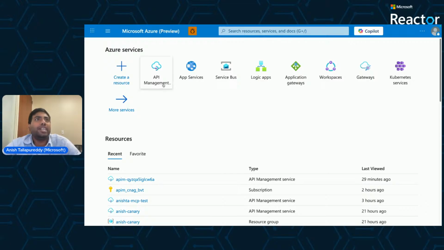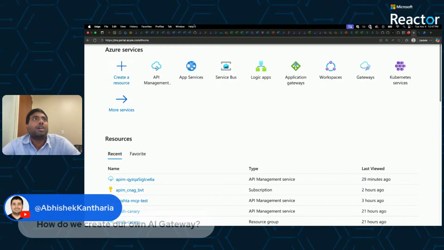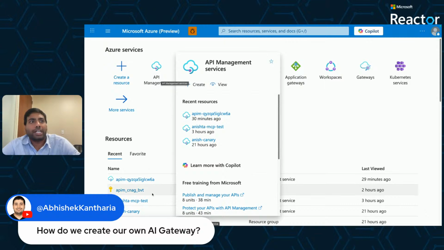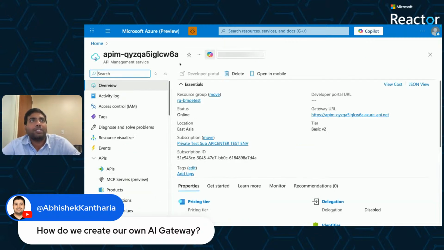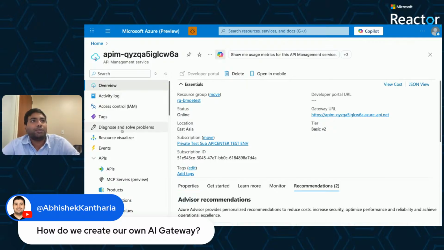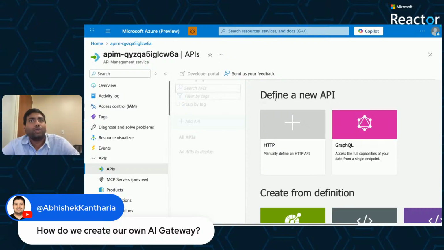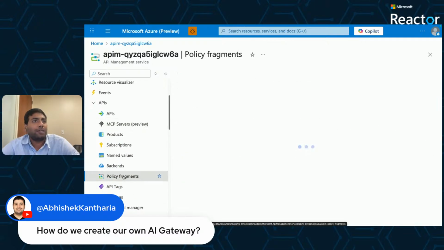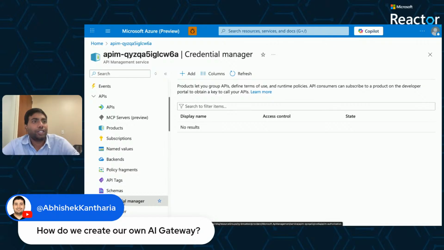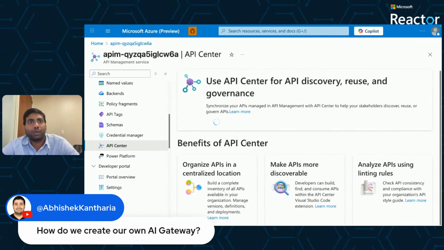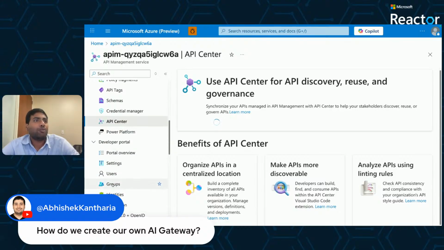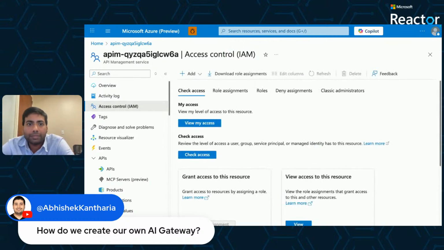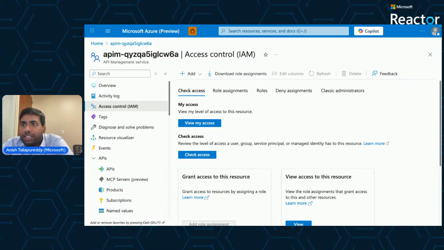The other question was, how do I create my own AI gateway? You can go to portal.azure.com, create your own API management service resource, and choose an API management service tier that works for you. That should create this kind of a scenario that becomes your AI gateway. And here you can add an API, quickly convert it to an MCP server, add it to products to apply rules, add policy fragments and policies, and add credential manager for access. Then you have the API Center, which we looked at in the demo, and we have the portal. So there's a lot of capabilities that you can use for everything. Hopefully that answers some of the questions.